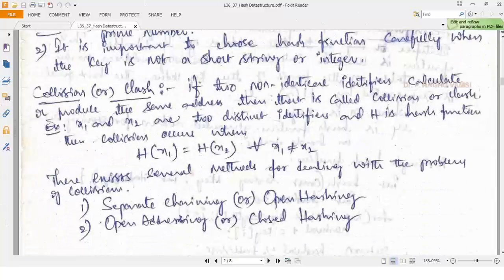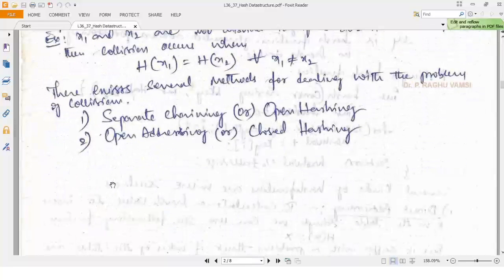So what is this collision? If two non-identical identifiers produce the same address, it is called a collision. That means if two non-identical keys, after computing the hash value, give the same index, it will lead to a collision, because you cannot allot two keys in a single slot. In order to resolve this collision, we have several methods. Two popular methods are separate chaining or open hashing, and open addressing or closed hashing.